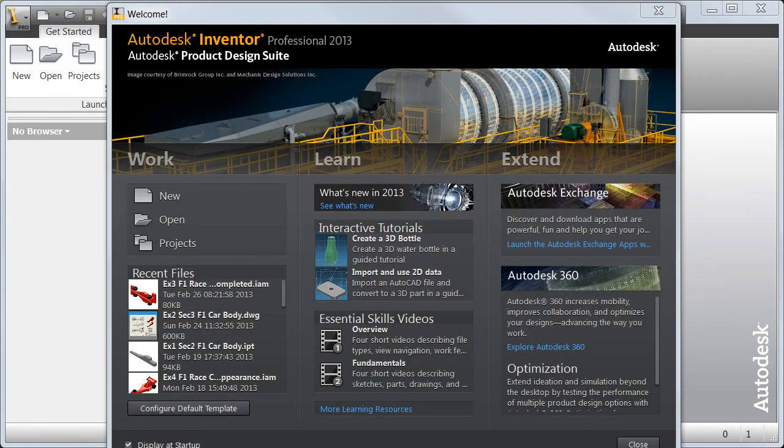In this section of the exercise, we're going to set the current project file, and then we're going to start to sketch and extrude out the car body for an F1 in Schools car. So first of all, we're going to set the current project file. Now there's a couple different ways to do this.